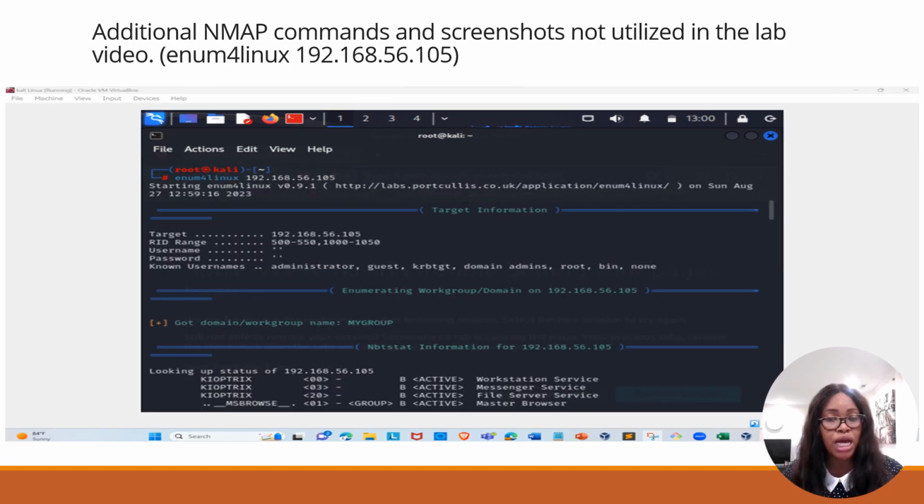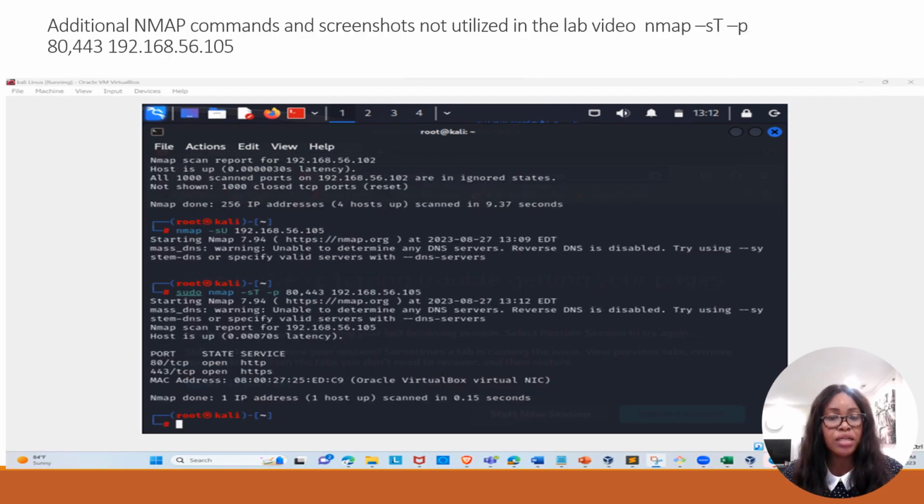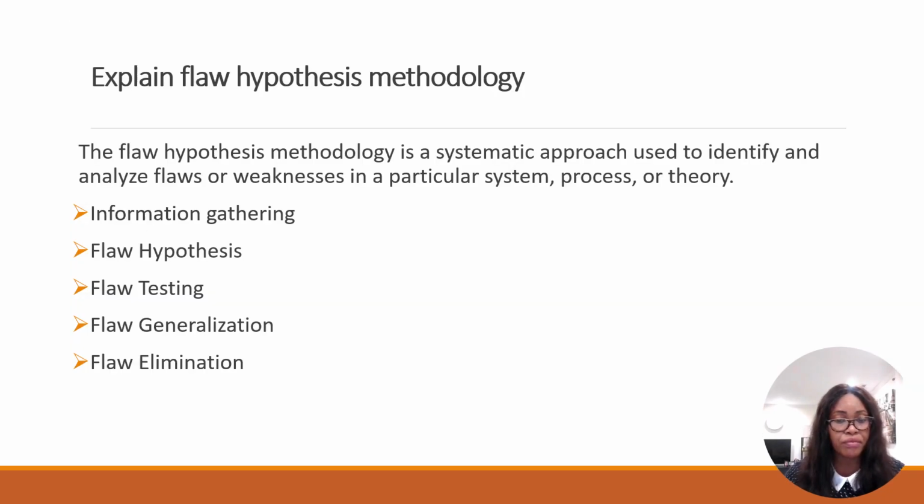And an additional one that I actually ran is the enum4linux on my Cubase IP address. So this one shows the status of my Cubase machine, which shows that the Cubase machine is active and running. So here's another scan I did on port 80, port 443, and that shows that the ports are open and running.